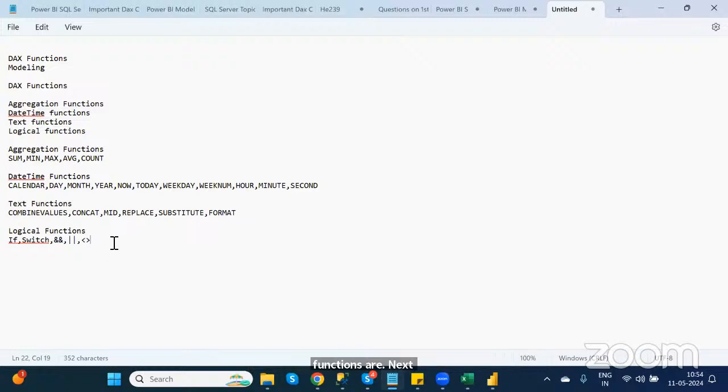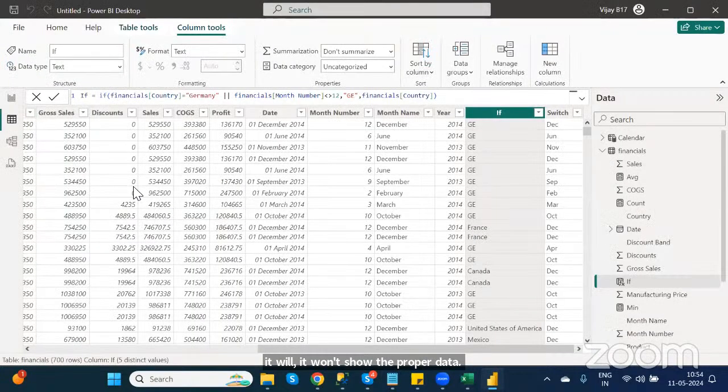Next one is modeling. What is modeling? What can we do in modeling? We just need to provide a relationship between the data sets. Why do we need to provide a relationship? If you are not providing a relationship between the data sets, then while showing the data in the visualization, it won't show the proper data. Let's see what will happen.